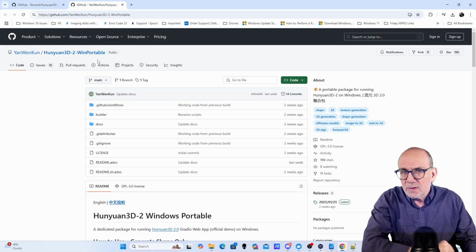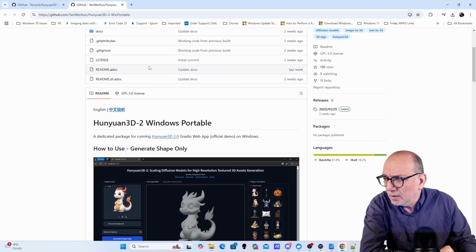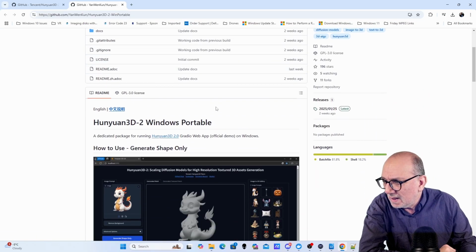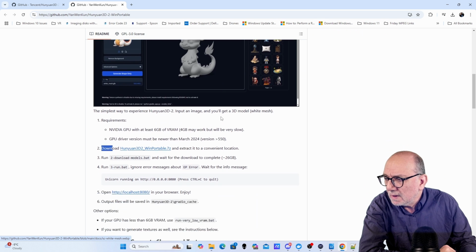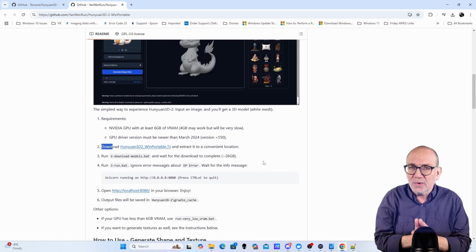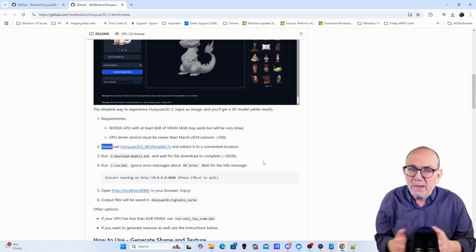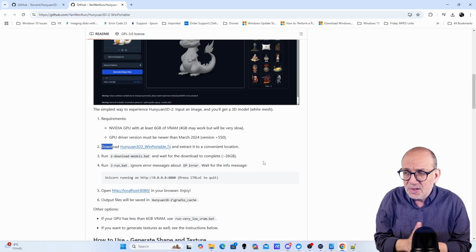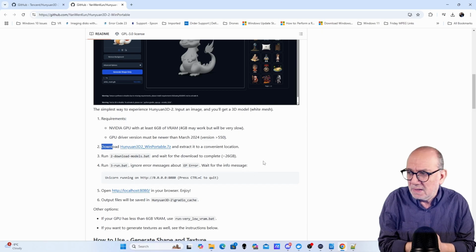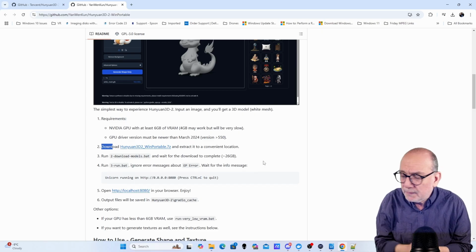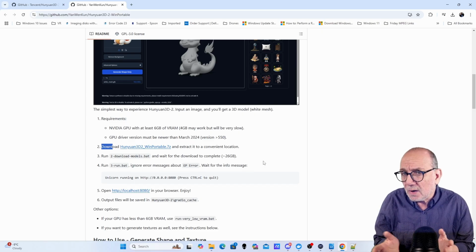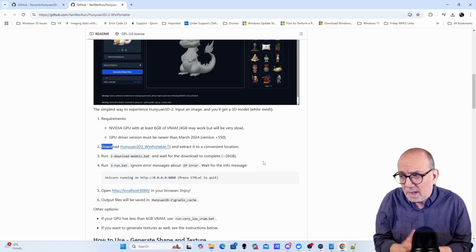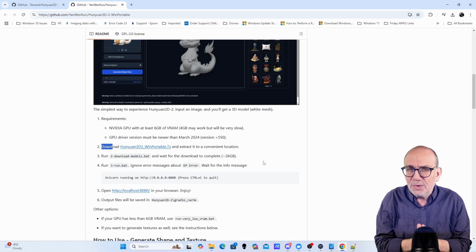So the first thing that you need to know before you even attempt this is that there are some requirements before you try to install this. If you don't meet the requirements, you will not be able to install this 2D to 3D model. It just won't work on your machine. So the requirements are relatively reasonable and minimal, but you do need to have them.